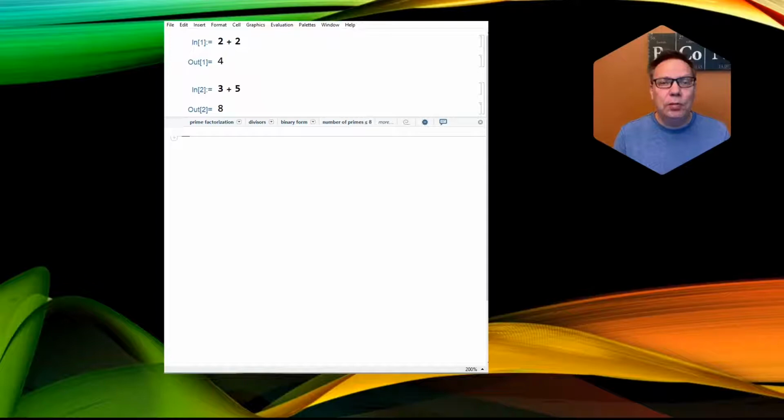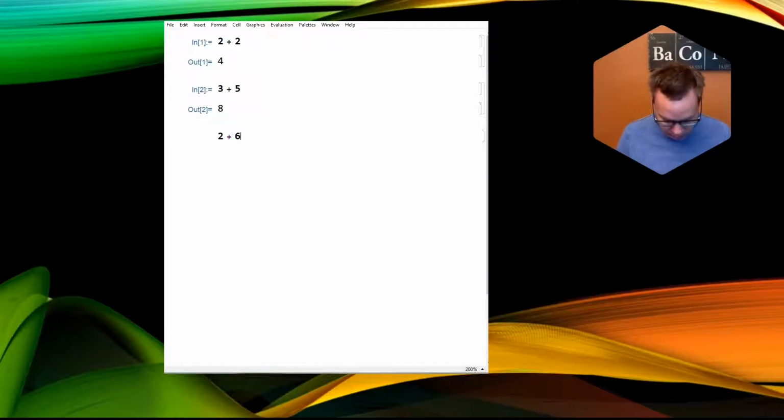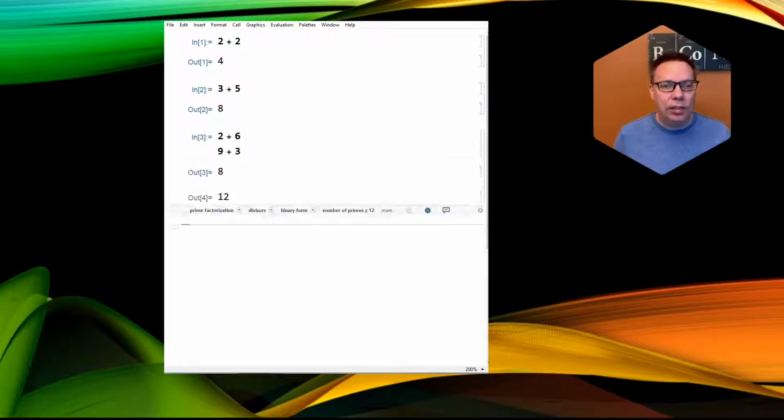You could do multiple calculations at one time. 2 plus 6, just an Enter, not a Shift Enter. 9 plus 3. Now I'll do a Shift Enter. You will see that I have an In 3, but I have an Out 3 and an Out 4.